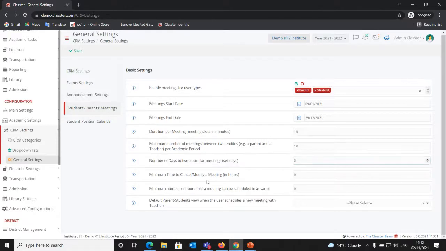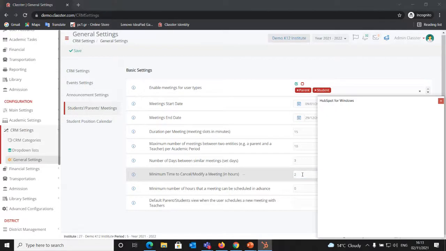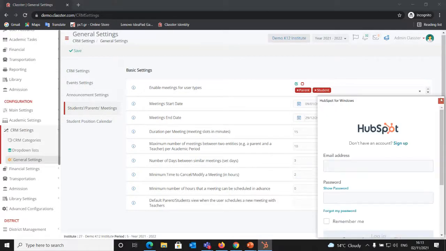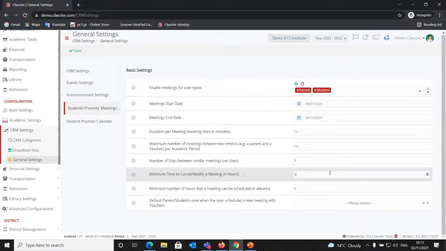Okay, the minimum time to cancel or modify a meeting, this is in hours, that actually means that you define a time. For example, let's take 2 hours. You define a time in which you are able to cancel or modify this meeting. That basically means that if it's set to 2 hours, I can cancel or modify the meeting until 2 hours before its start.